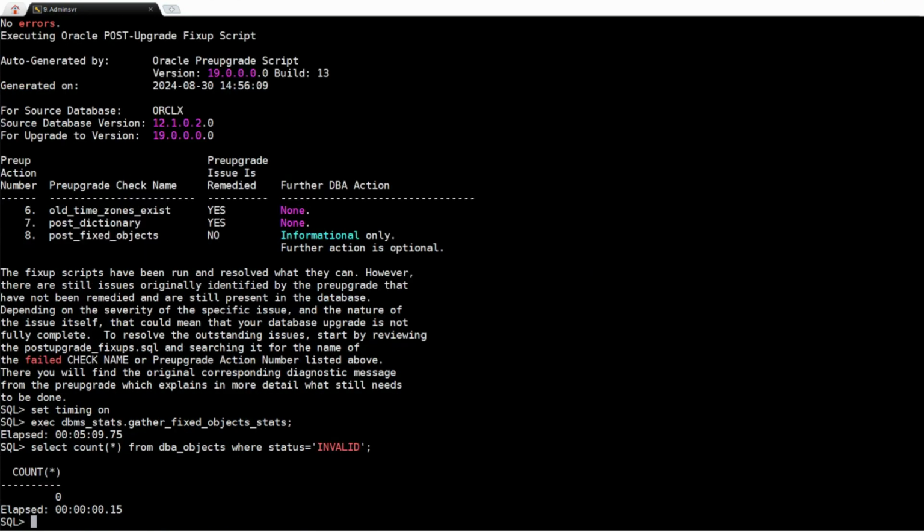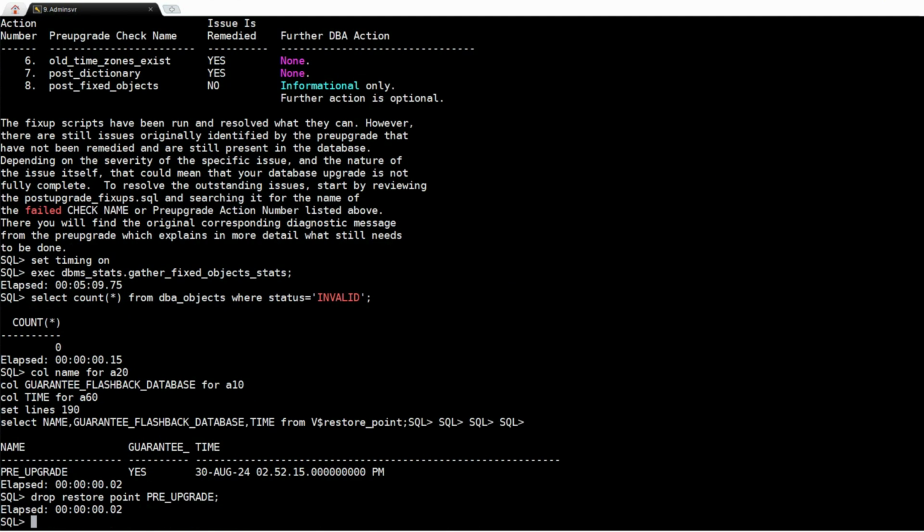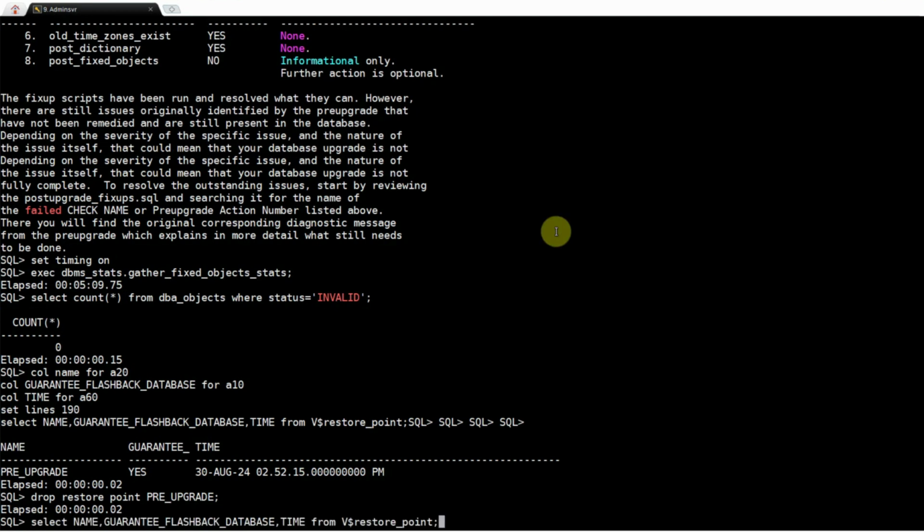Now I'll check the invalid objects count one last time to make sure that it is 0, and yes, it is 0. And then we will drop the restore point that we created before the upgrade. Please note that this is optional. If you are 100% confident that your upgrade activity has been successfully completed, you can drop the restore point to save some space in your archive or fast recovery area location. So we will check the guaranteed restore point that we created with the name pre_upgrade. Then we will simply drop that restore point using drop restore point pre_upgrade, and it has been dropped. Let's check back again. The query should not return anything.